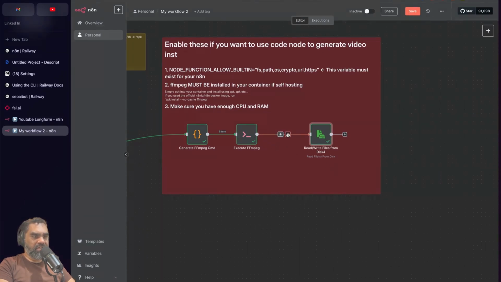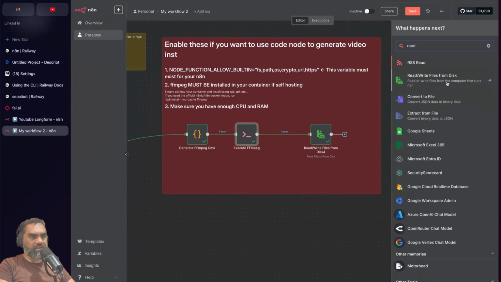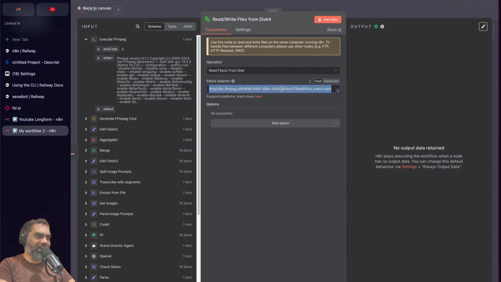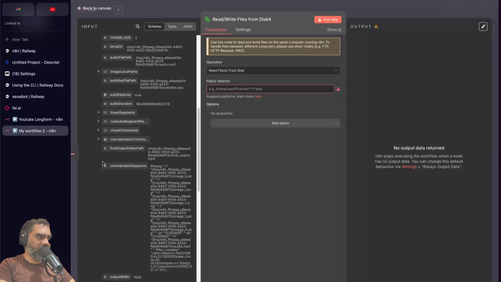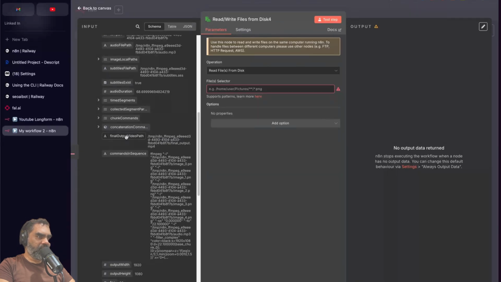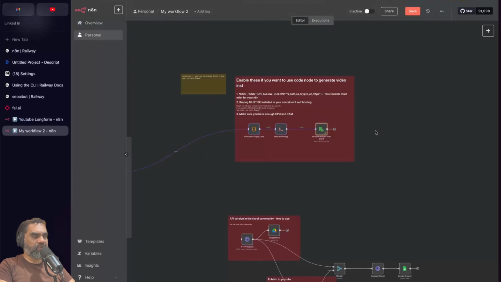The last node: after executing the FFmpeg command, it would have created a video, and that would be stored on the n8n server. Then we need to get it from the server. So that's what we are doing here. This is just a read-write files from disk node. I had hard-coded this for some reason. So in the file selector, what you would need is, from the FFmpeg generate command, you will have the FFmpeg processing details. Come back here to final video output path. We have to drag and drop that there and read from that file. That's what we have to do there.